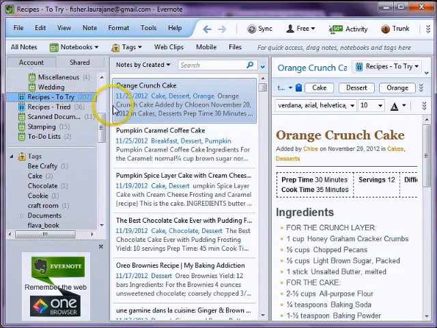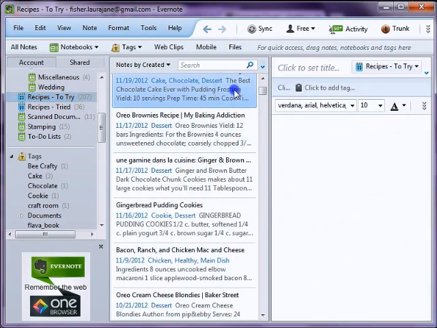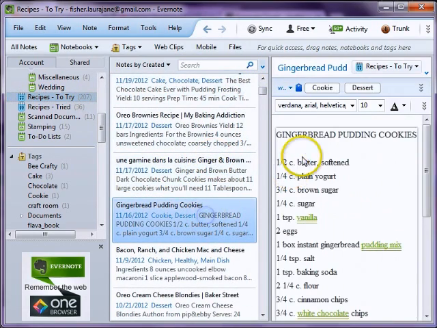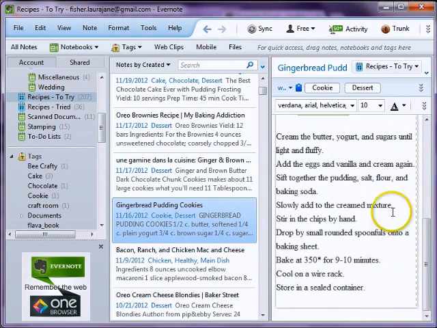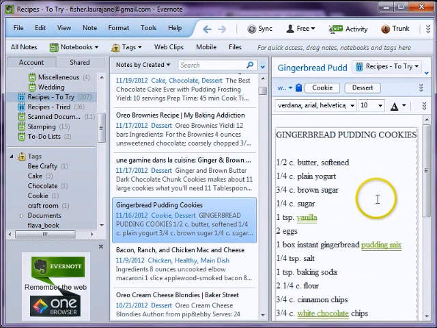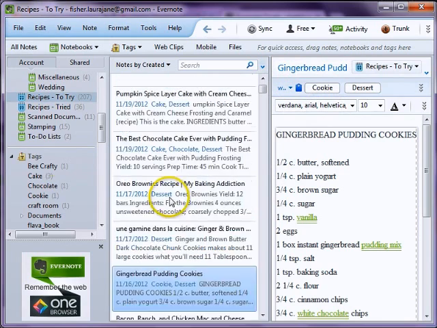And then right here I'm in my recipes to try notebook, and this is just a list of all of them. As you see, when I click on them, it brings up the actual recipe. It would be much wider if I weren't recording. It would be easier to see the recipe. You can print right from here. If I've gotten it from the web, I can go back to the source.